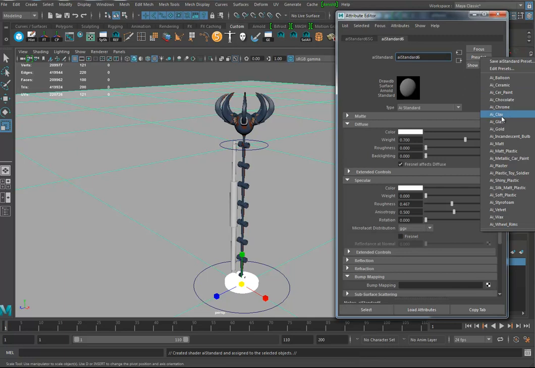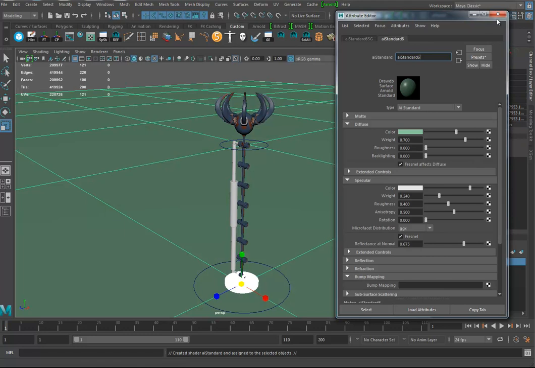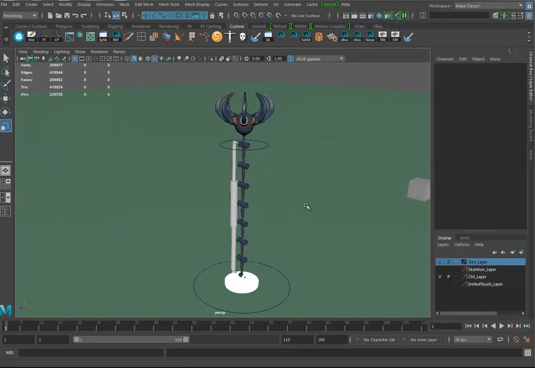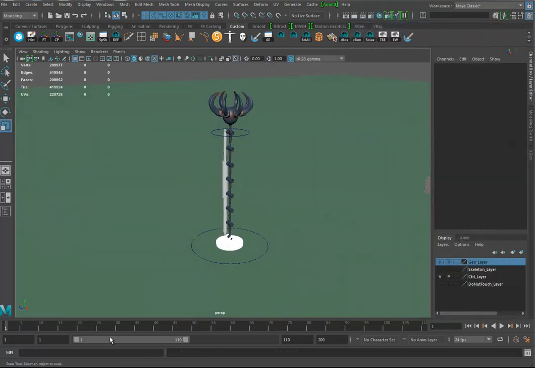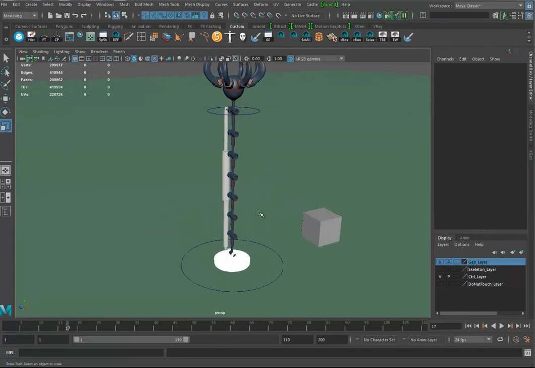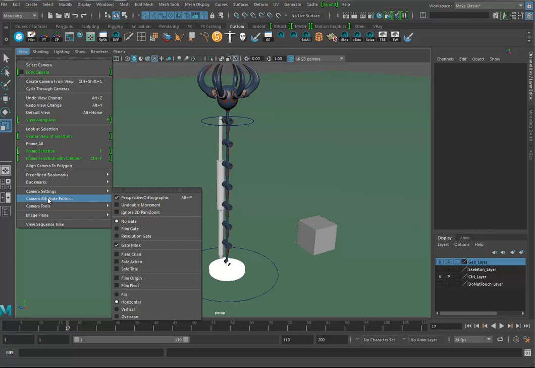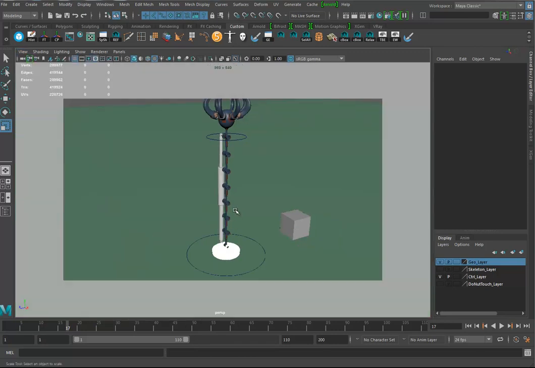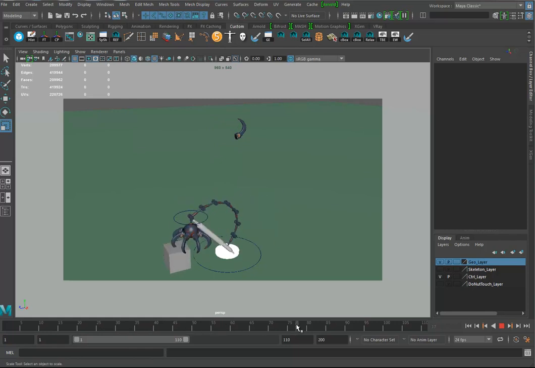And presets, not going to do Chrome. Let's do some kind of other AI wheels. Plastic toy soldier. Okay. So, got everything ready, and I got my animation. Nothing really special, but good enough. And I could go in here to view, camera settings, put on the resolution gate, and kind of figure out how I want this thing to look.